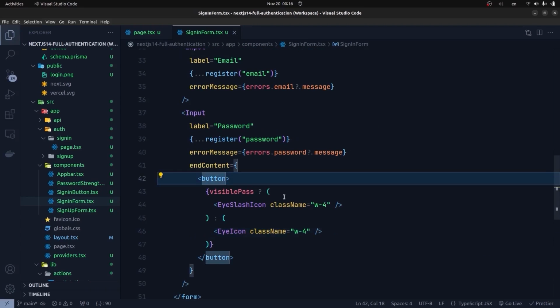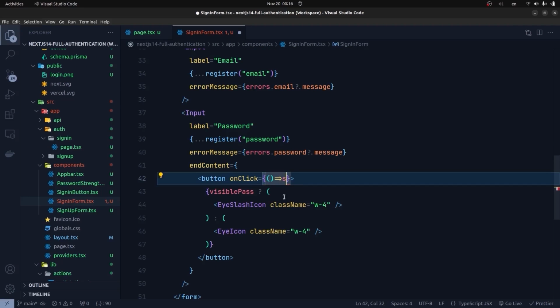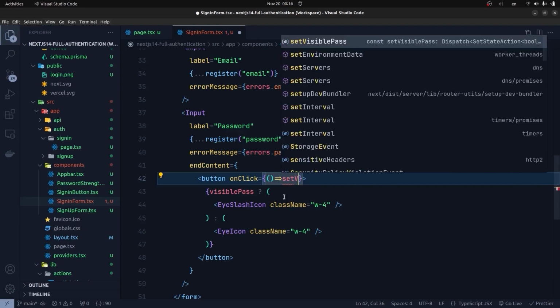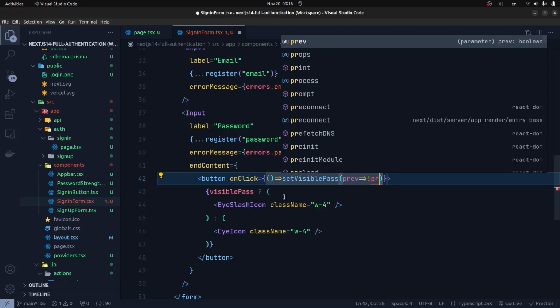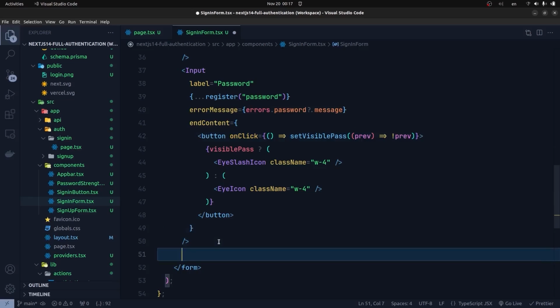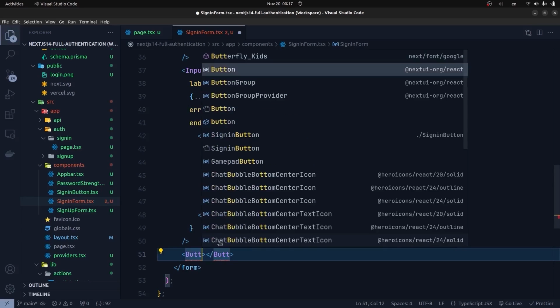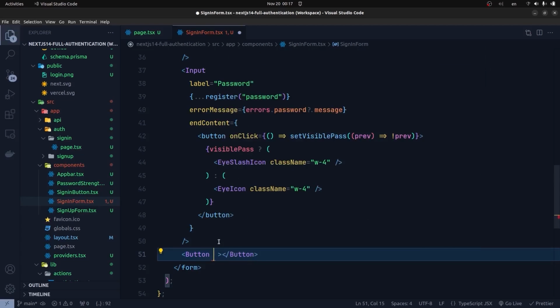And here in the button, on the onClick event of the button, we're going to create a toggle function. I'm going to say setVisiblePass, take the prev and toggle the prev value. Okay, then we're going to have a button element. After the password input, we're going to have a button which comes from the NextUI. Okay, and let's set its type to submit.